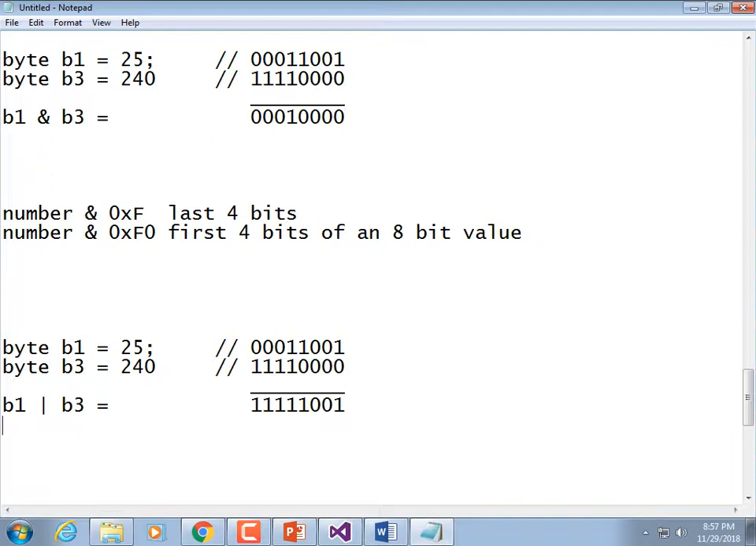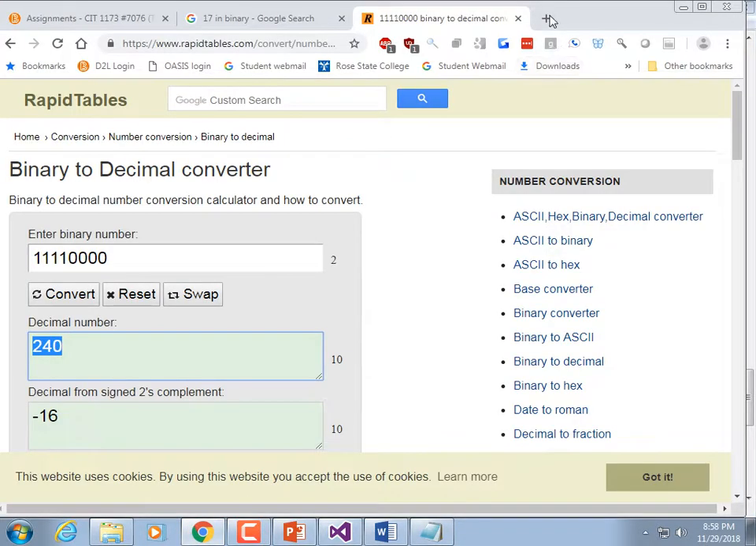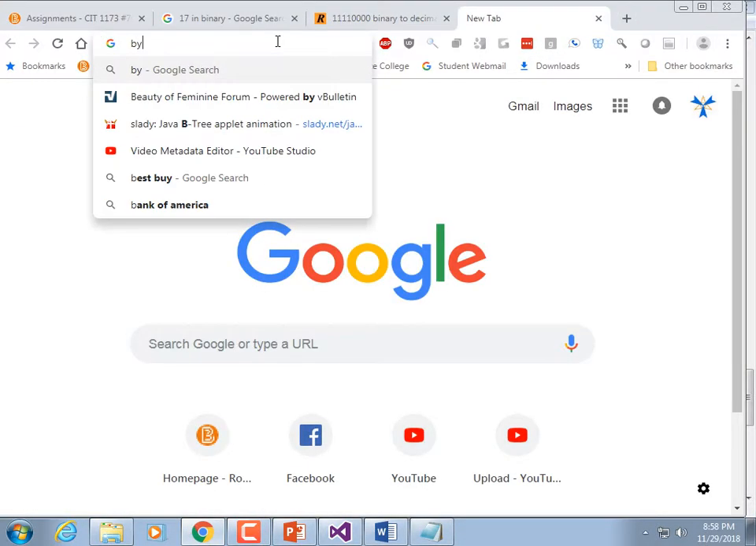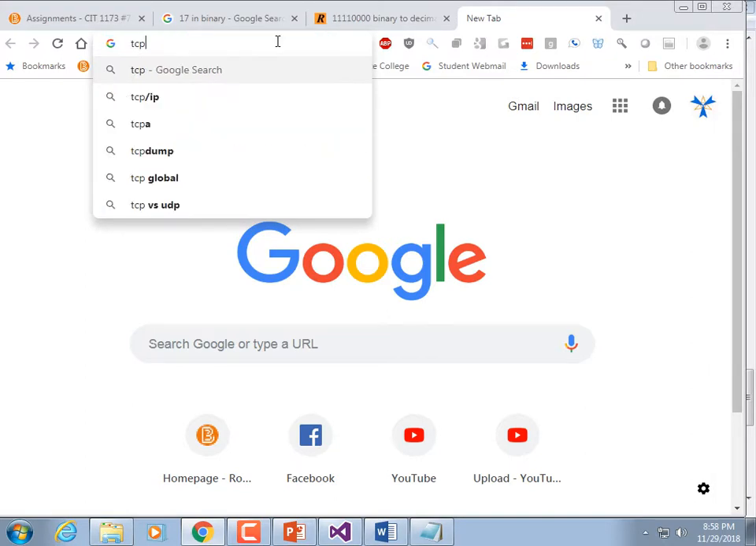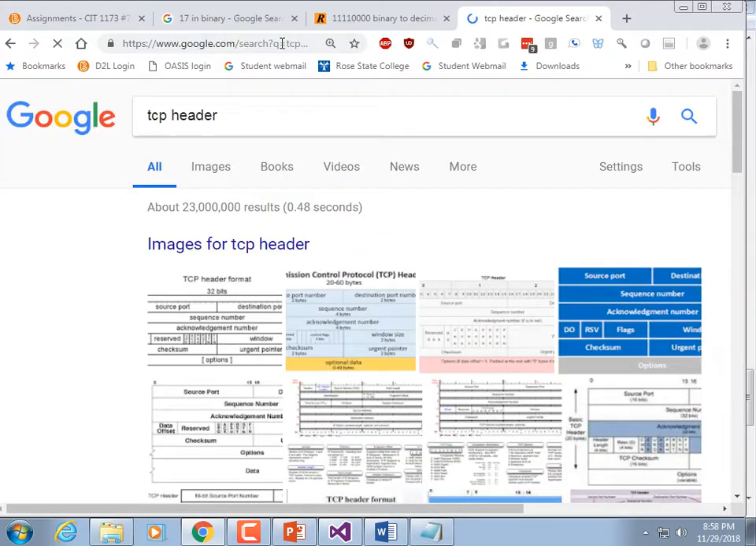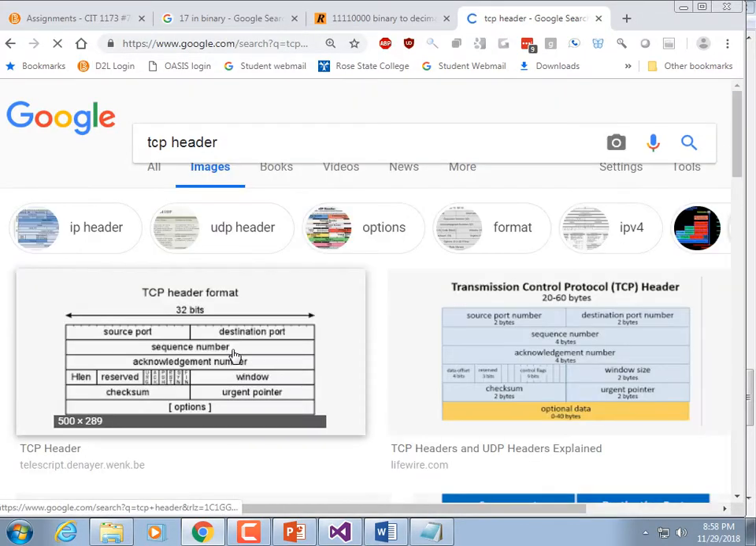And you use that when you need to pack multiple values. Like if you had 4 bytes and you wanted to squish them into 32 bits, you could do that with bitwise ANDing, bitwise ORing. When do you need to care about things like that? If you have a very carefully defined data structure, like a TCP header.